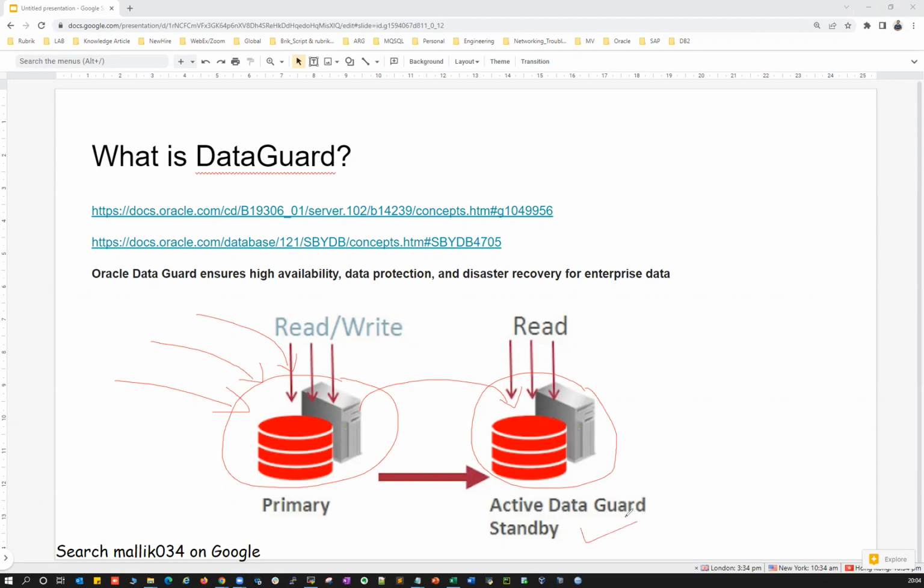What exactly is meant by a disaster recovery scenario? Your primary database crashes, your primary database goes down, or your primary database's entire data center is inaccessible. Immediately you can open your DR database and reroute all your application and end user connections to your standby database. That's a disaster scenario.